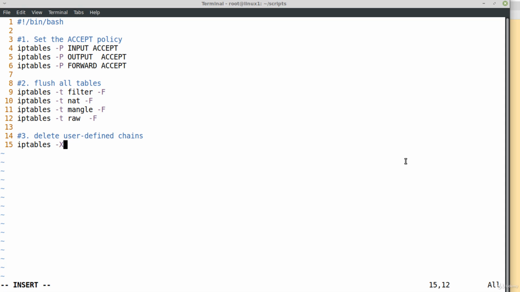If you are using ipset to drop large collections of IP addresses like entire countries, you should also flush and destroy the sets. There will be a dedicated section about ipset later in the course.